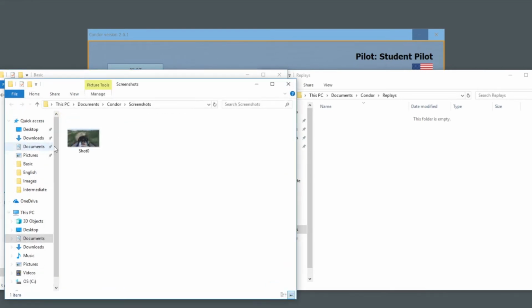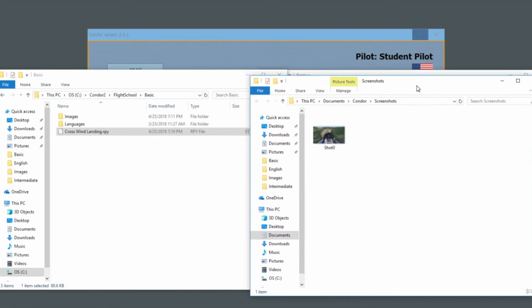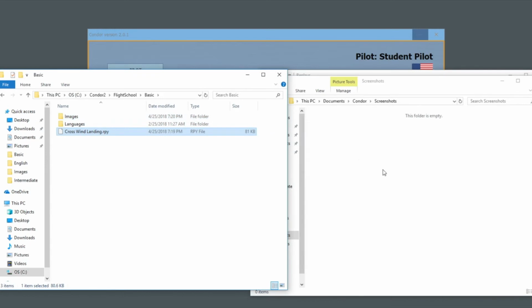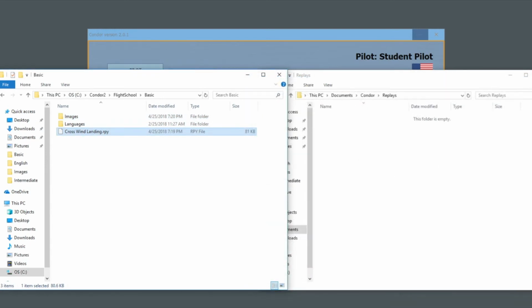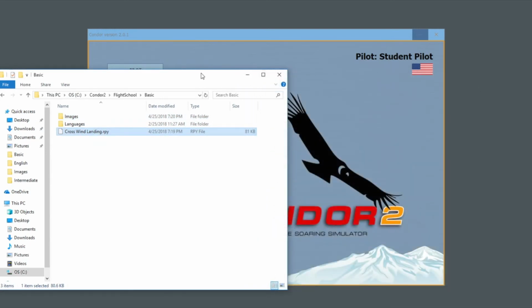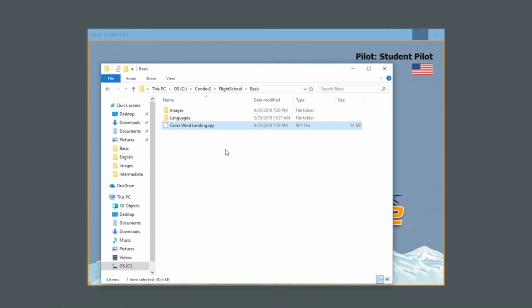The screenshot I took will be in the Condor 2 Screenshots folder. I'm going to change the name of the screenshot to XW Landing and then move it into the Images folder inside the Basics folder. Finally, I'm going to edit a template I've created to make the description file for this lesson. I go into the Languages English folder where I've already copied my template.